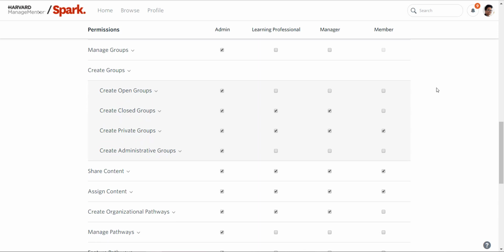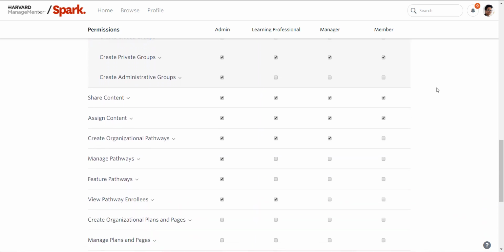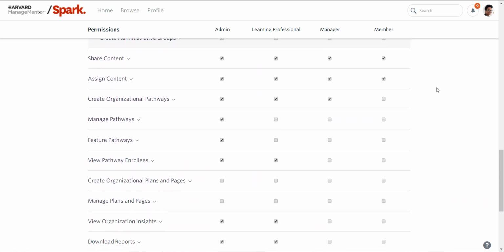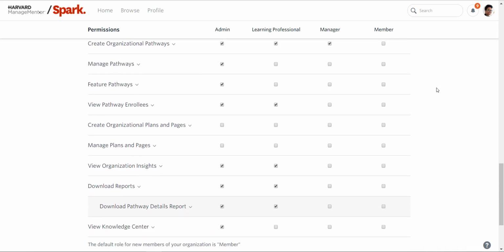The permissions range from creating different types of groups or publishing pathways to the organization to sharing and assigning content and seeing organizational insights. These are fully under your control, and you can change them at any time.